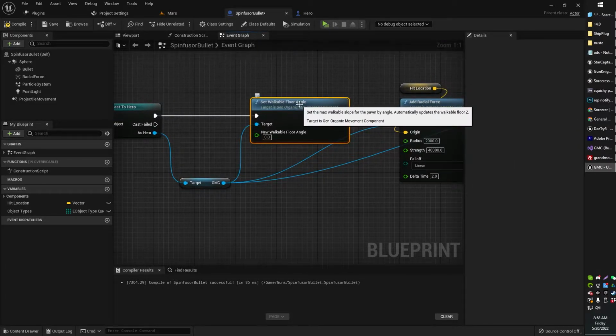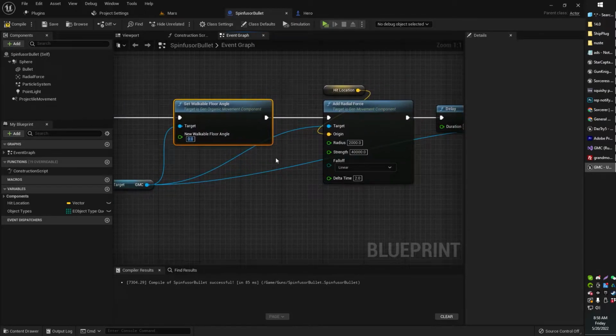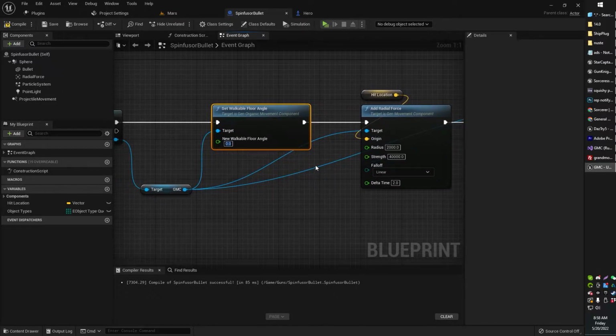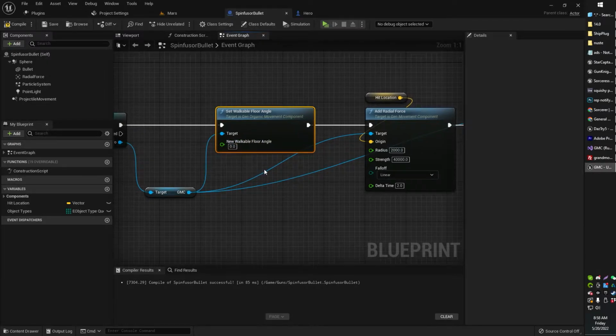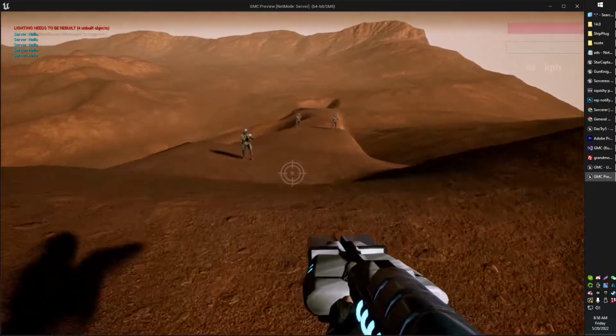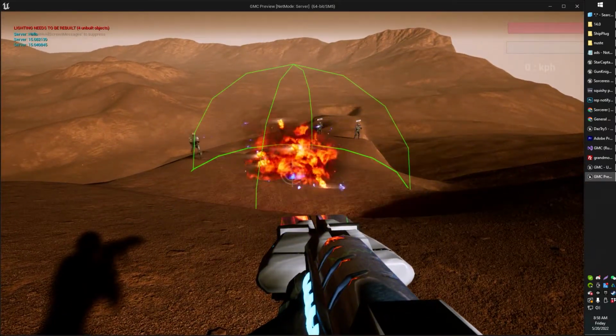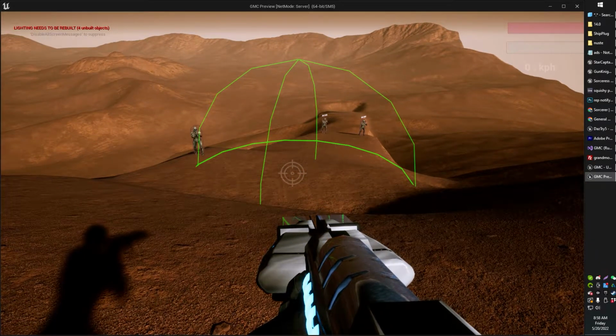Now what I'm doing here is I'm setting the walkable floor angle to 0. Basically, there are a few ways to create that knockback effect. What I'm doing with this is saying that the ground angle of 0 is no longer walkable. If it's no longer walkable, what happens? Well, the character's in the air. You can see how the character bounces up and gets in the air like that.